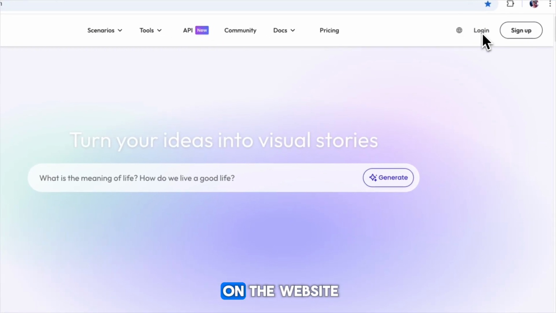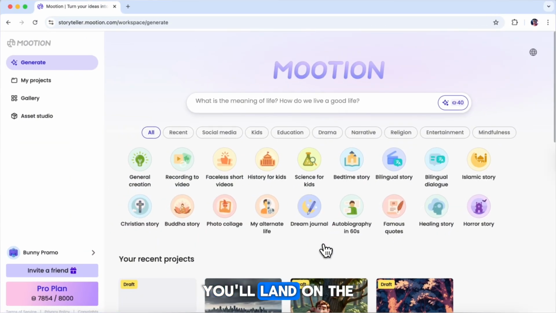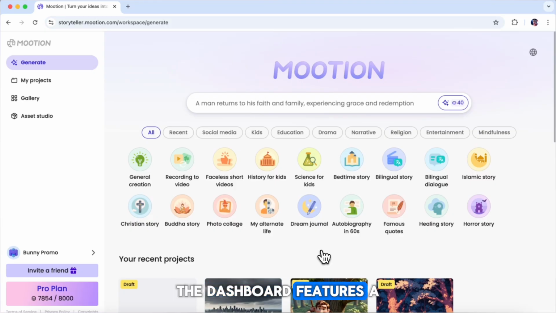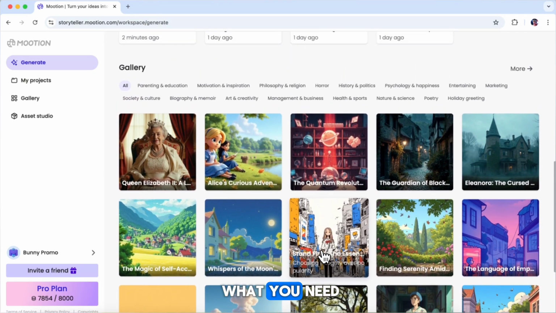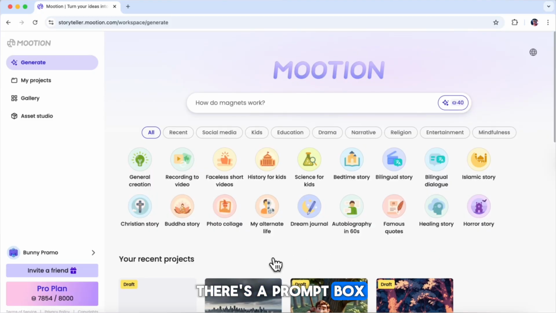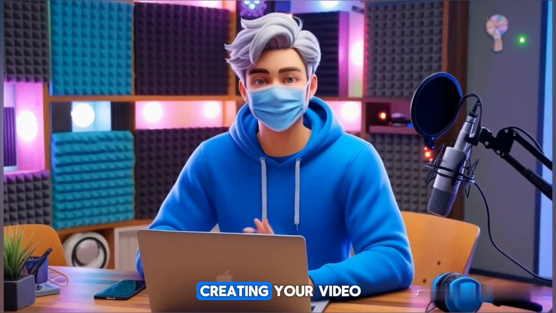Alright, once you are on the website, create an account using your Google account. Once you've signed up, you'll land on the Mootion dashboard. The dashboard features a clean and simple design, making it very easy to navigate and find what you need. At the very top, there's a prompt box where you can type in any idea you want, and from that, you can instantly start creating your video.